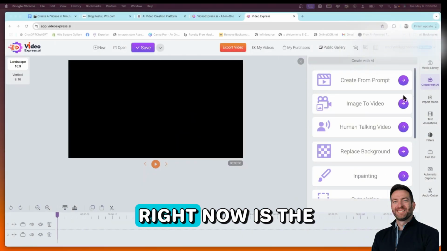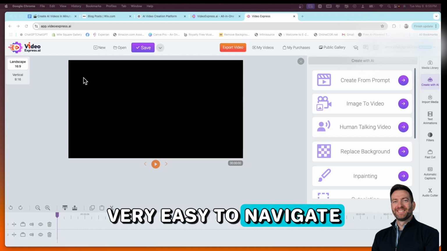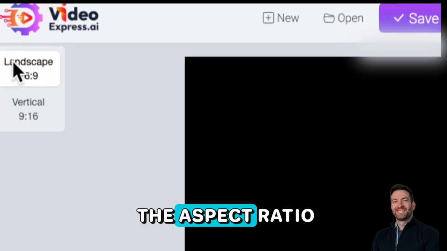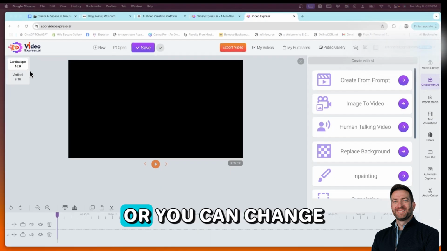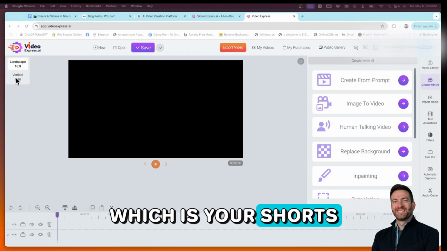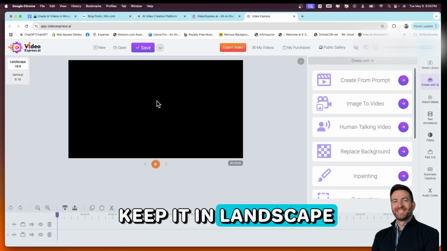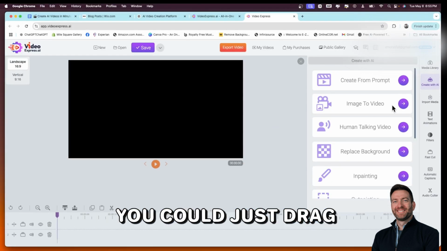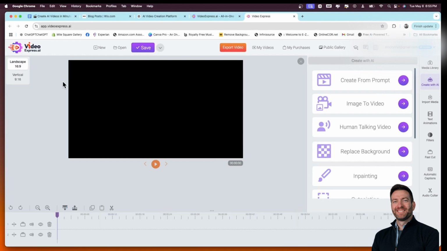What you're looking at right now is the main dashboard. It's very easy to navigate on this. If you look on the top left, you can see the aspect ratio. So right now we're in landscape 16:9, or you can change it to vertical, which is your shorts, your reels, your TikToks. But we're just going to keep it in landscape. Down below, you have your timeline. So whatever you create, you could just drag and drop into your timeline to make your videos.